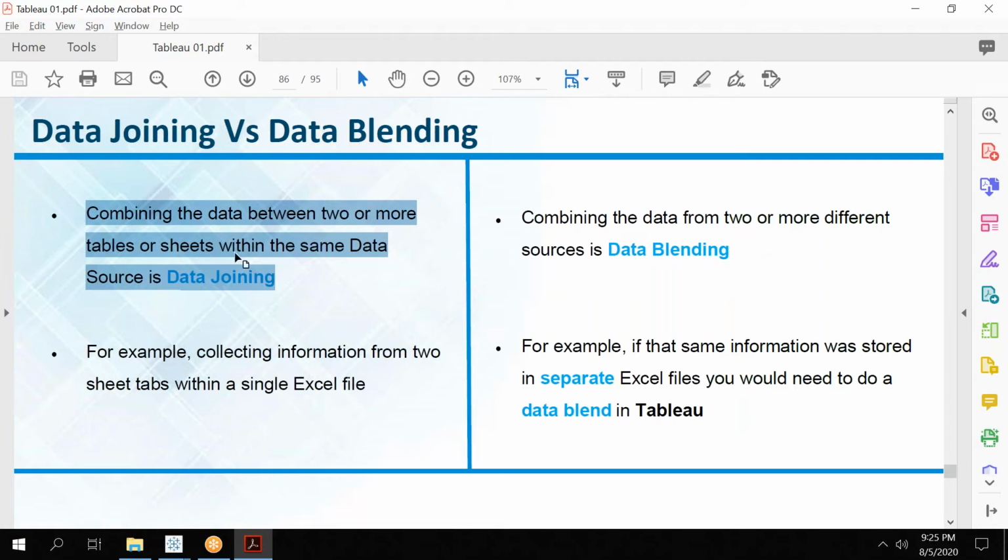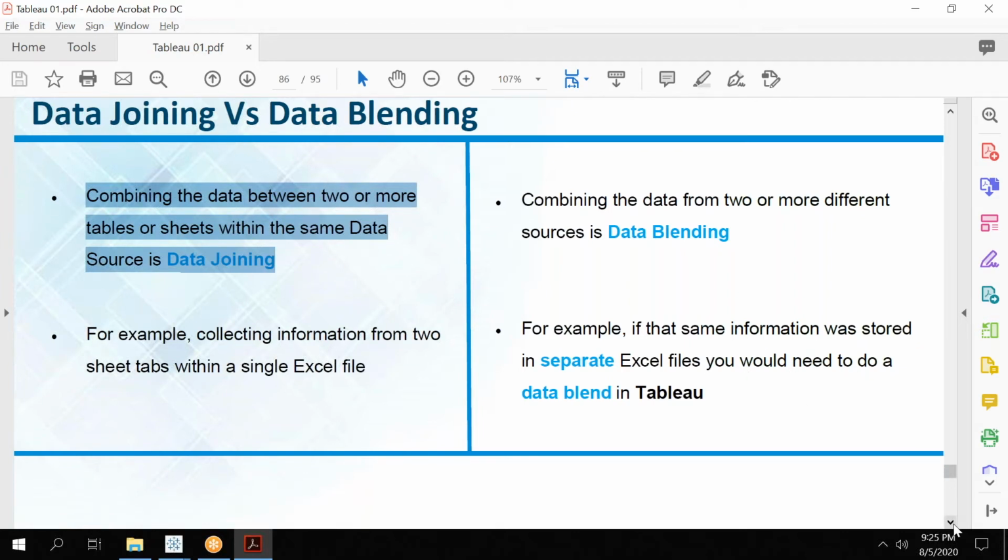Okay, but with the joins, you can even make the data blending technique. Nothing but you can join two or more sources in the current version. For example, collecting the information from two different sheets with a single tab. This is from the different separate Excel files. You would need to do a data blend in Tableau.